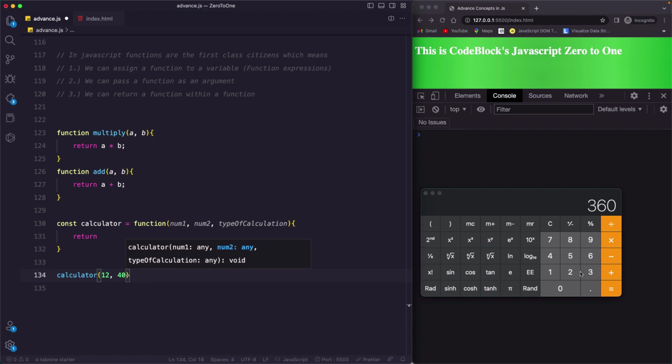I just passed 12 and 30, which resulted in 360 as the overall output, but now I'm going to give 12 to number 1 and 40 to number 2, and in this type of calculation you actually pass an entire function. So you push an entire function. Where is that function? Here is that function. Now let's say that you pass this multiply, right?